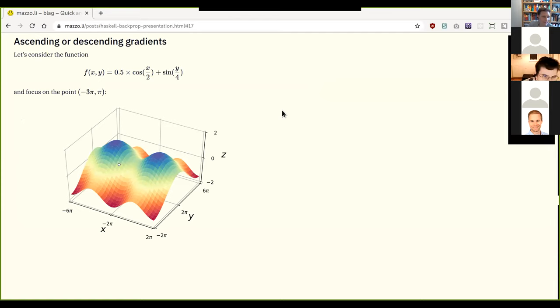Okay, now we get to the cool part. We can use automatic differentiation to maximize or minimize functions. Maximizing or minimizing a function is called optimization in maths, of course, so I might call it optimization in the rest of the call.